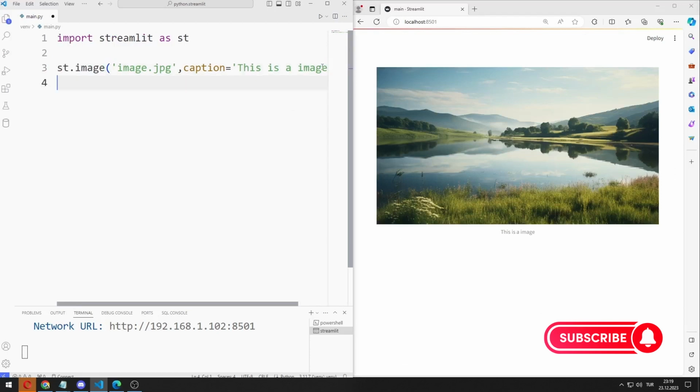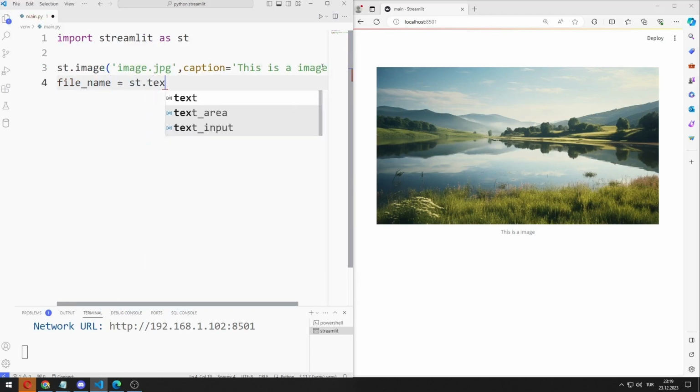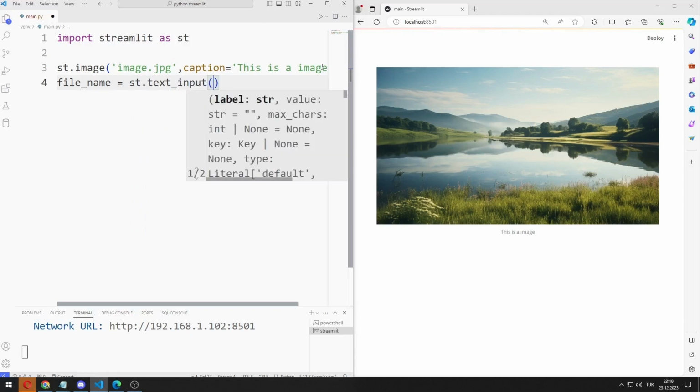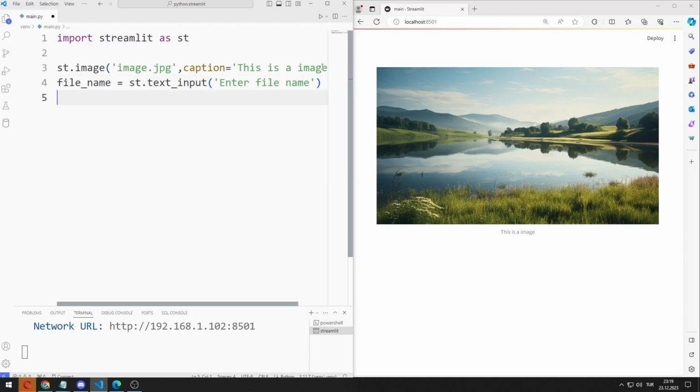Now let's create an input object. I will use the input object to determine the name of the image object to be downloaded. I am using the text input function. I am sending a string to the function. You can think of this as a title of the input object. I send the input variable to the write function.